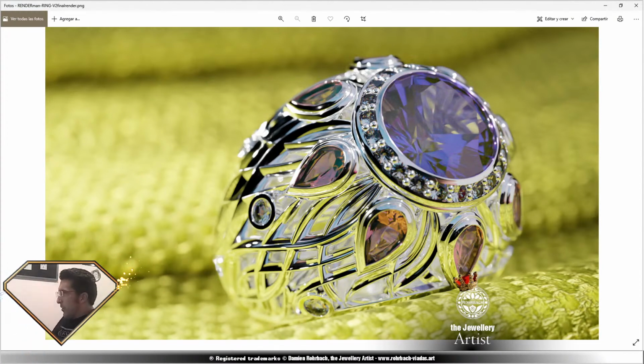So I was comparing Renderman. It all started. This is my first render with Renderman for Blender and for jewelry, and it works. I was happy to see that it works because Renderman has dispersion, has some caustics effects.